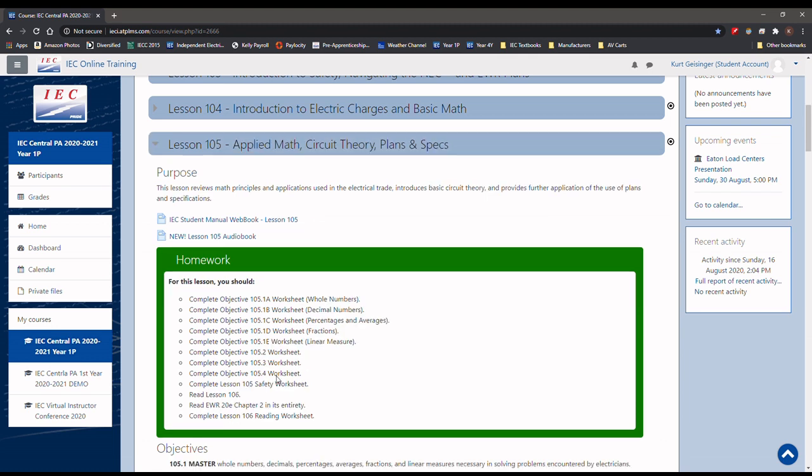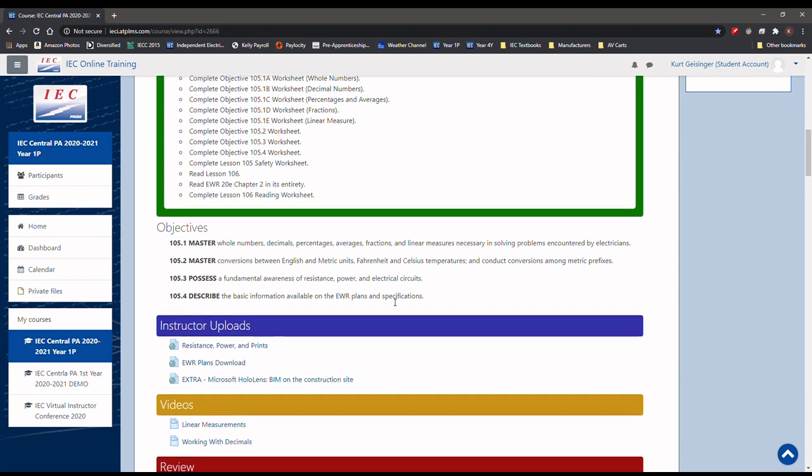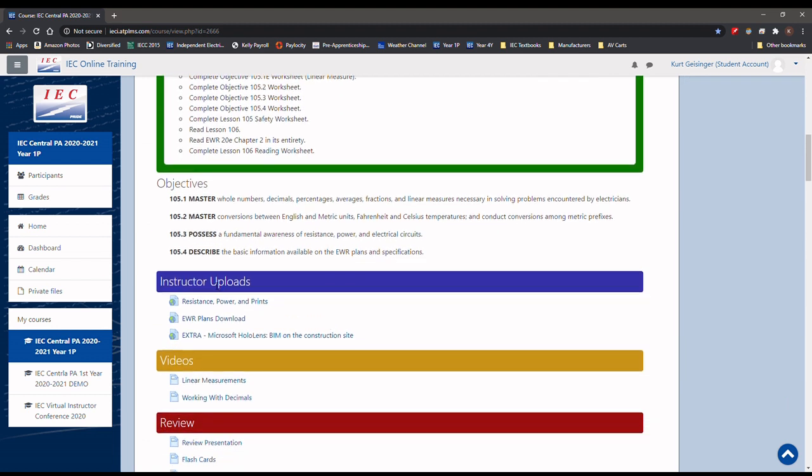So long story short, what's in your textbook matches this. It's confusing. This is going to be simplified for you guys so you know exactly what to do. What is in this green box is exactly what you need to read for any given lesson. Okay, so moving on down from that, they list some objectives here. That's good stuff. Your next section is going to be what I call instructor uploads.